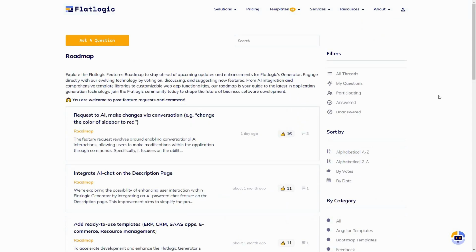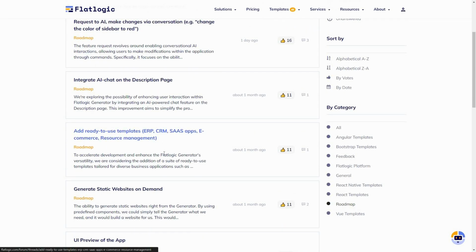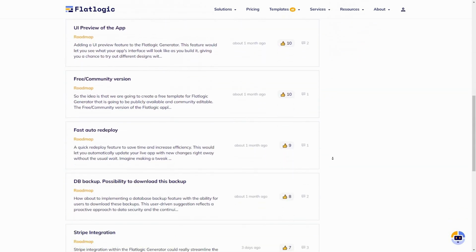And you also might be interested in the roadmap of Flatlogic. So here's that. So here's the upcoming feature: request to AI, make changes via conversation, integrate AI chat on the description page, add ready to use templates, generate static websites on demand. So there are a lot of features on the roadmap.